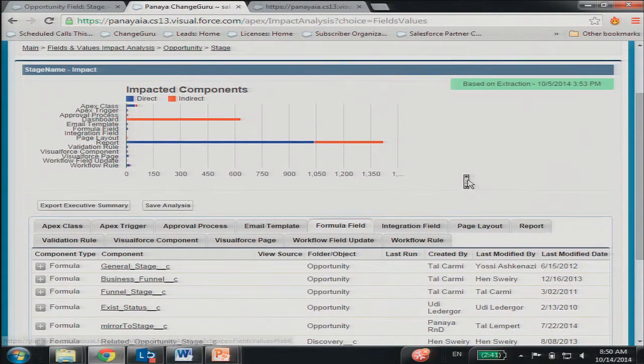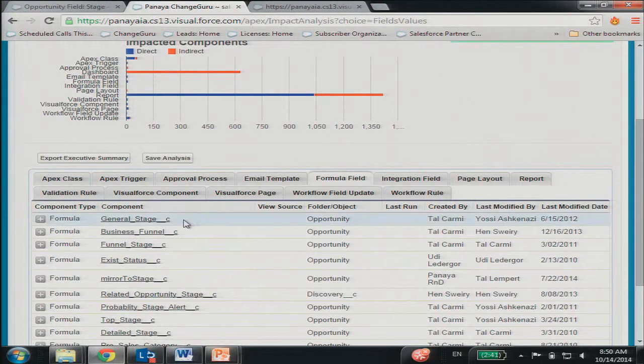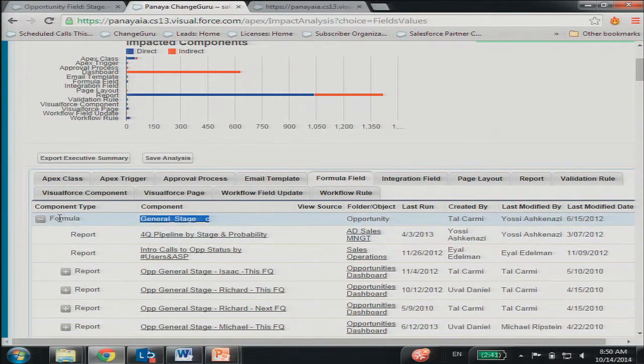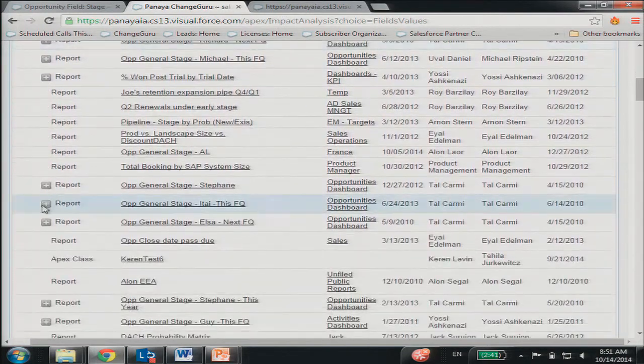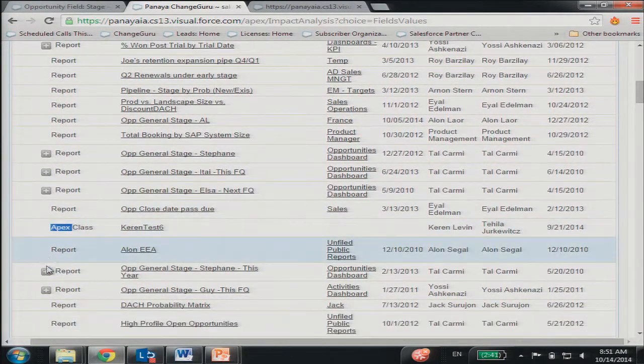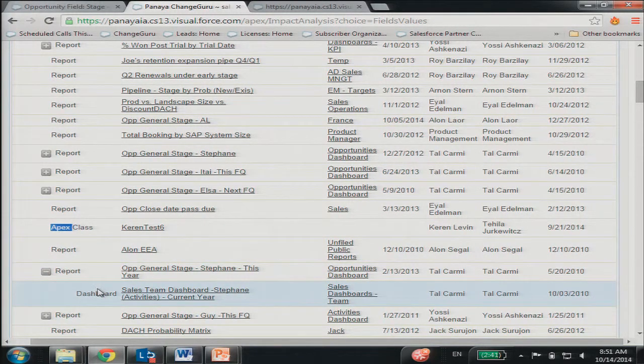And I think the formula field here is a great example. So in this case, I took the stage field, and the stage field is being referenced in the formula, in general stage. If I don't go and make a change and fix the general stage when I make a change to the field, then the formula is going to be broken, so to speak, won't be accurate. And then there's lots of reports, and in turn some code and some dashboards, and there's a whole bunch of things that are touching this formula.